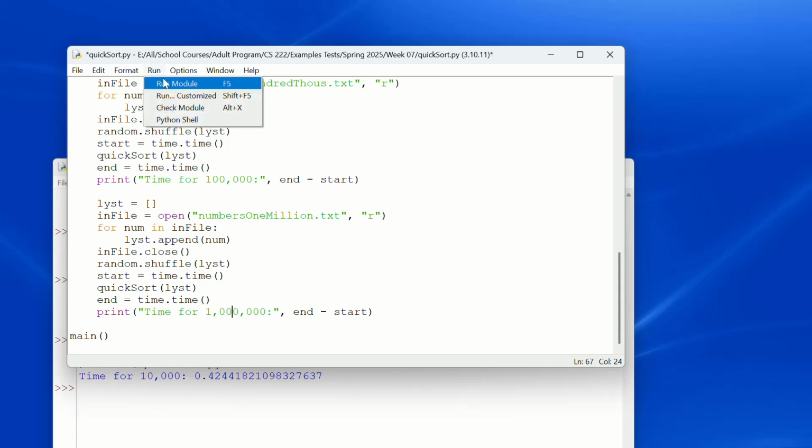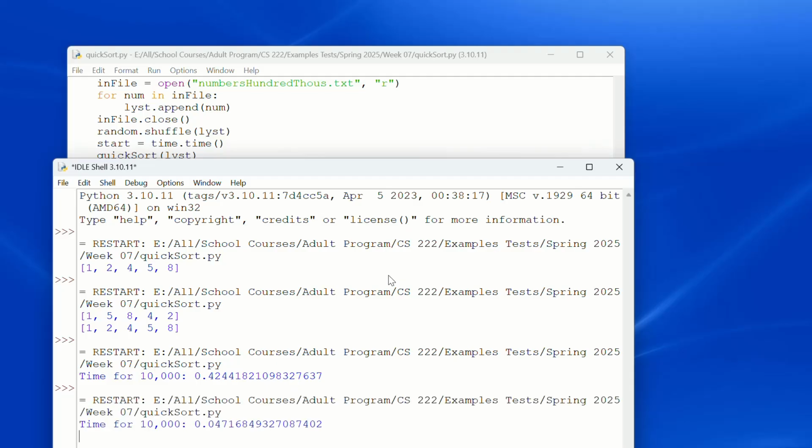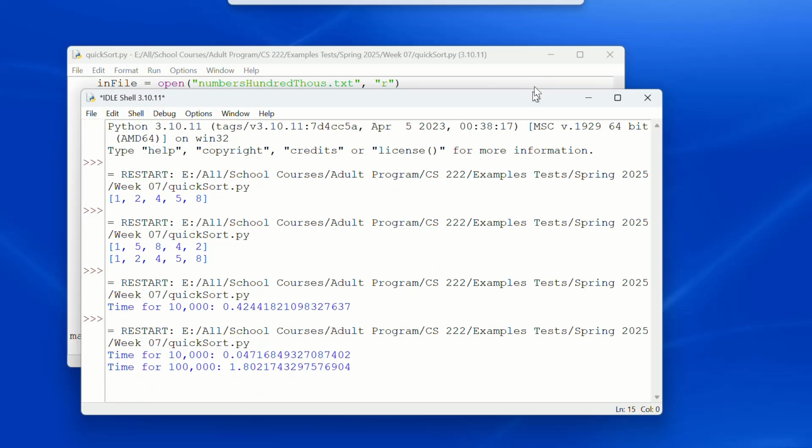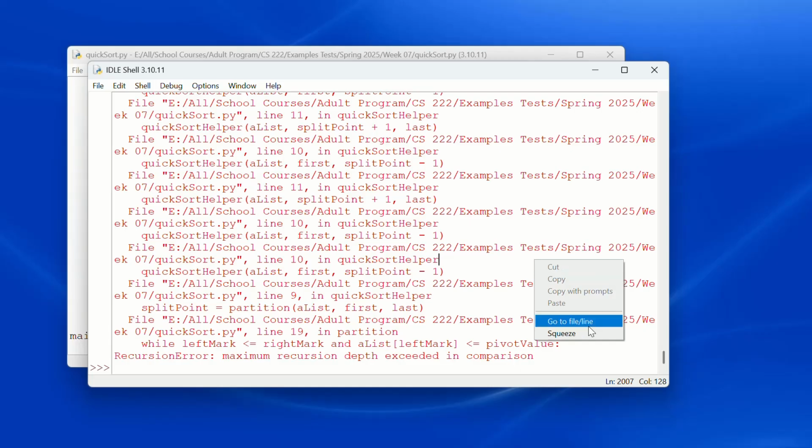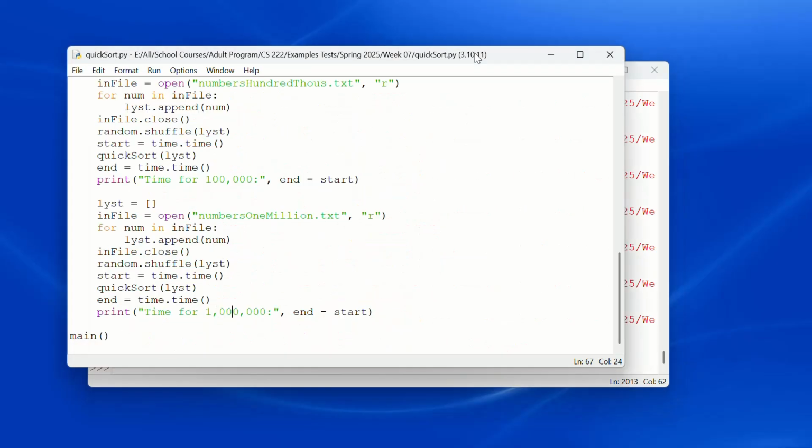So this way, when we run this, whoops, got an error in there. Get this to stop. Okay, so this is the problem with some of these. The maximum recursion depth exceeded in comparison. Okay, so it doesn't like the 1 million here, so I couldn't do that one.